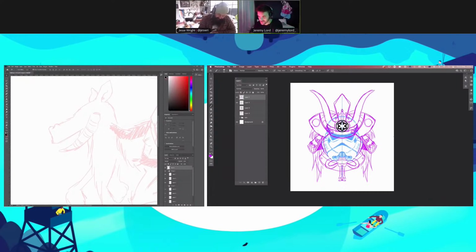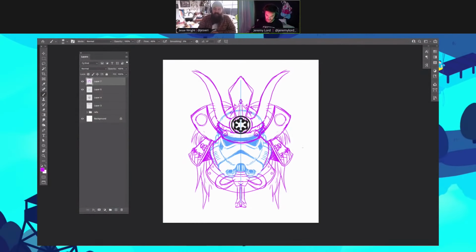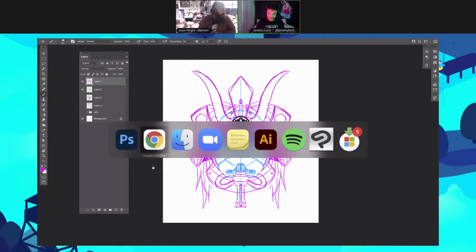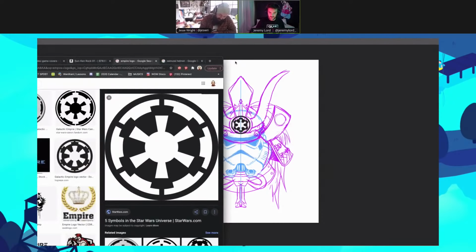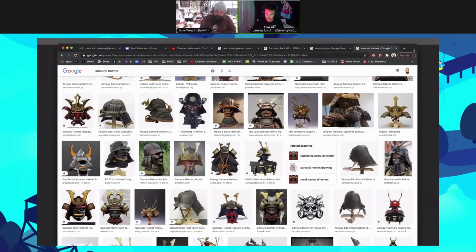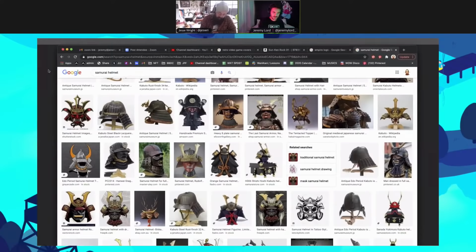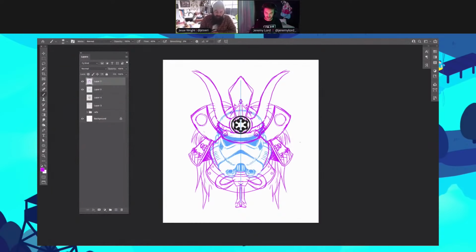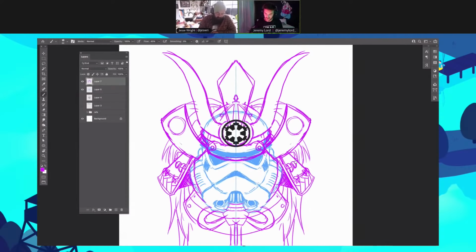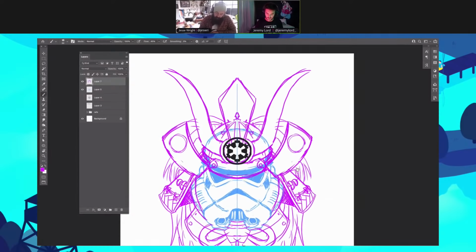Somebody's asking about talking about reference and gathering reference. So I just popped the Star Wars Empire logo in the middle of my little Stormtrooper samurai helmet here. Cheating. You need to know it off by heart. I'm kidding. I brought up some samurai helmets online, but because it's stuff that I've done before, I didn't necessarily need to look at it too much. You do gather a bit of a visual vocabulary. The more you do stuff, the more you know how to do it.